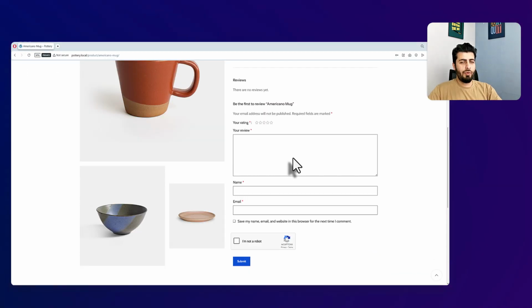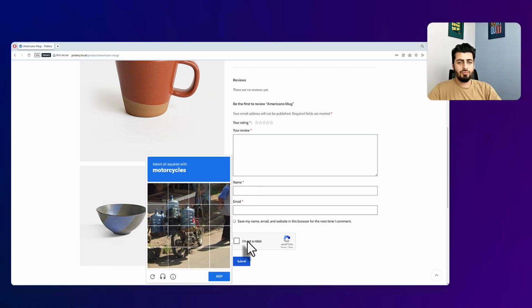And that's it. Now anyone can come here and share feedback on the product, but they'll have to make sure that they prove they are not a robot. I hope this helps out, and make sure that you have Swift Commerce Pro for enabling the reCAPTCHA on your feedback form.